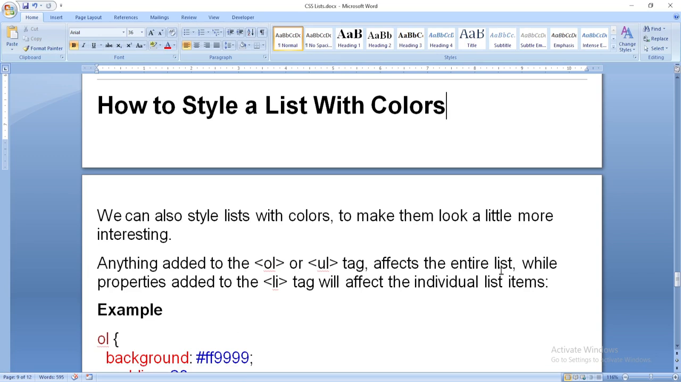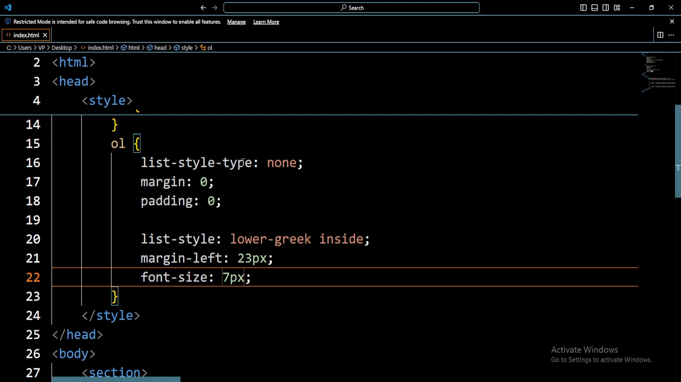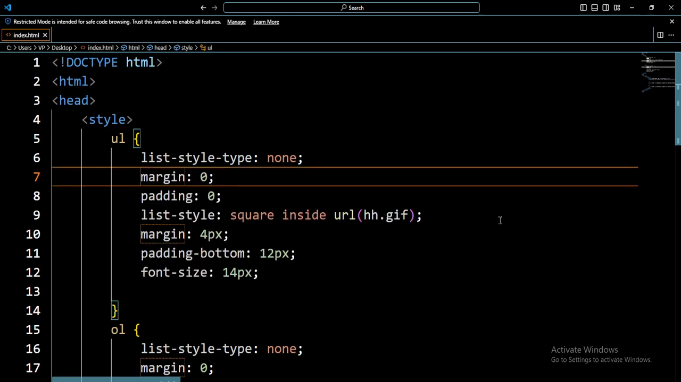So let me show you how all this works together. Back to our document right now. As you can see in our browser, we did all this. So we want to add some styling, we want to add some colors to it. So the first one we are having is our unordered list. This one right here is our unordered list. So we want to add some styles to it.